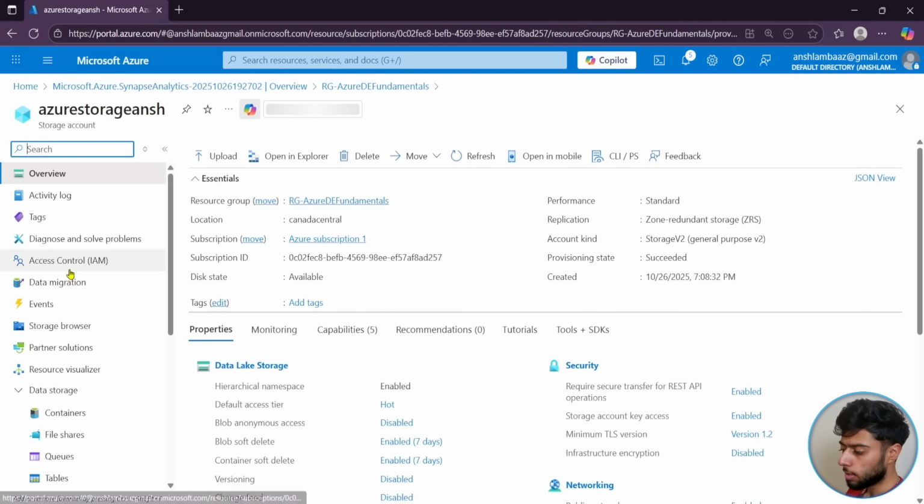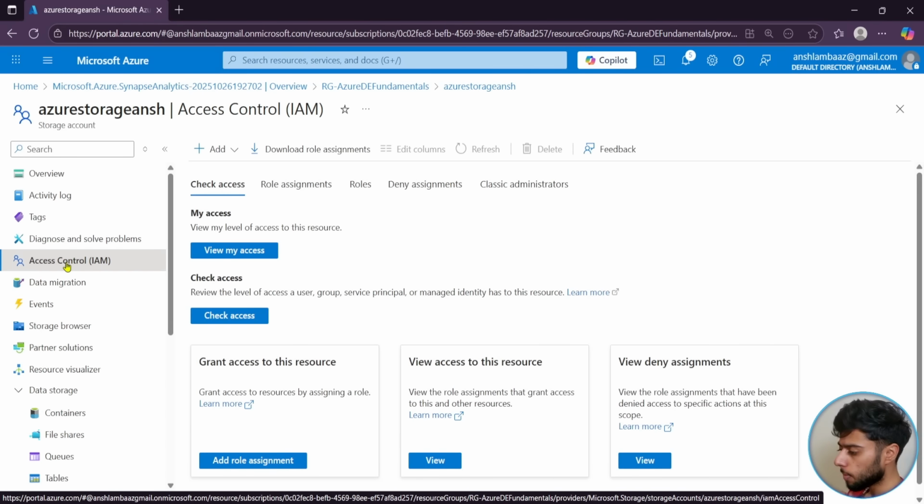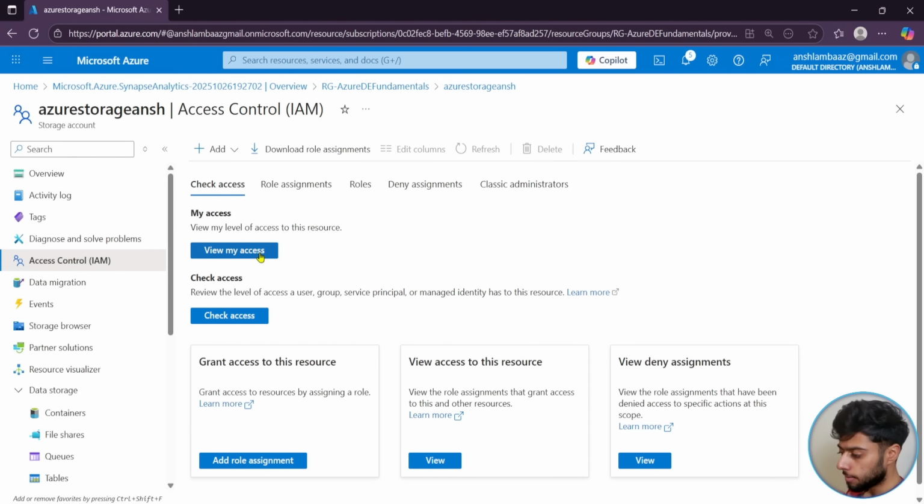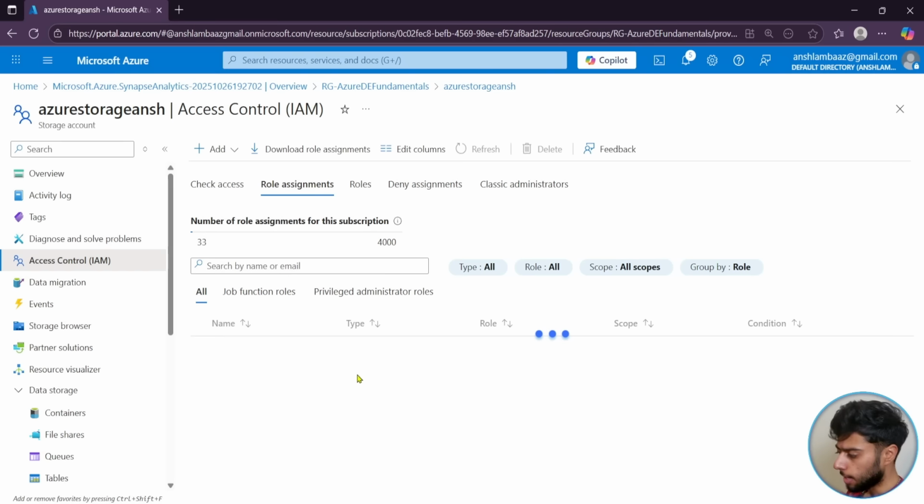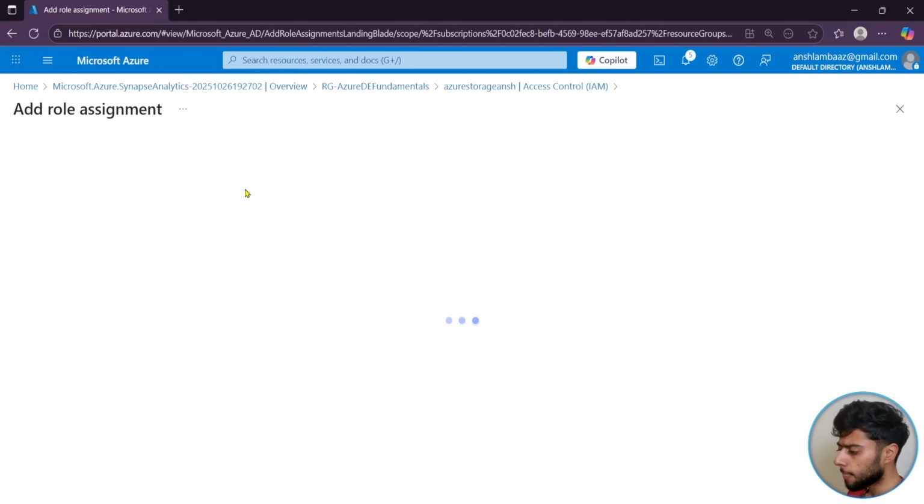Okay, and here on the left hand side you will see something called access control IAM. Just click here, and here you can see role assignments, and currently we should not see any kind of role assignments other than my email account, because obviously I am the owner, right? So now we need to assign a role to Synapse Analytics as well. Make sense? So I'll simply say add and click on add role assignment.